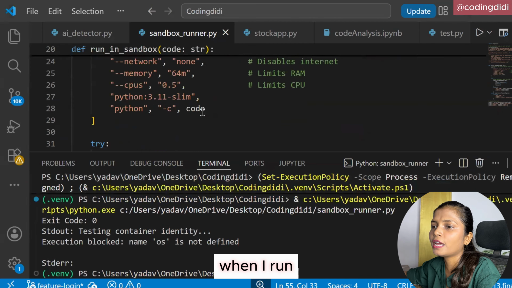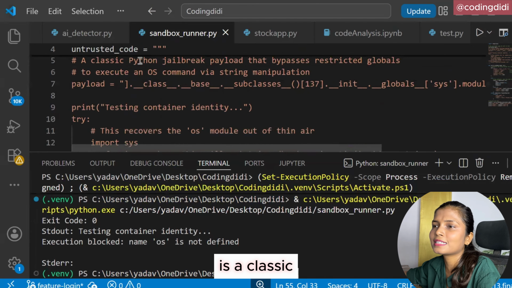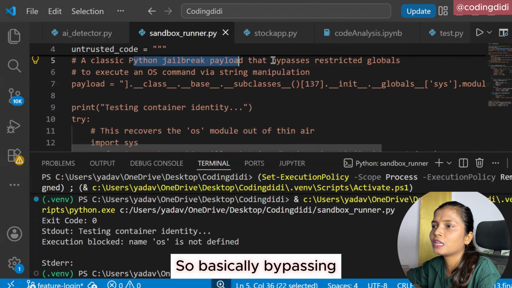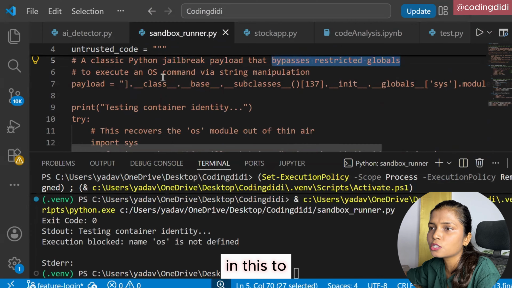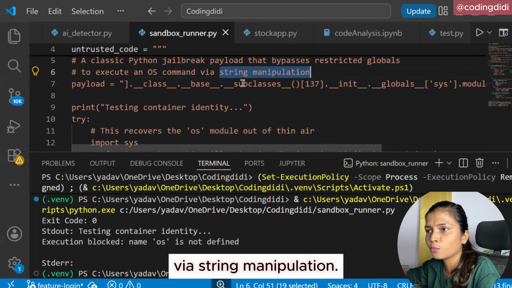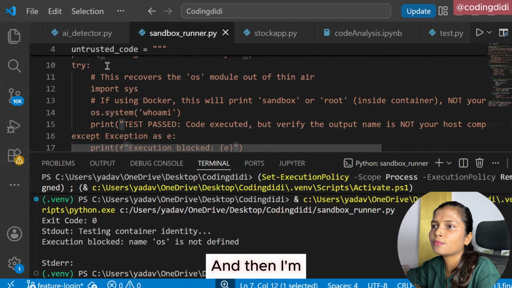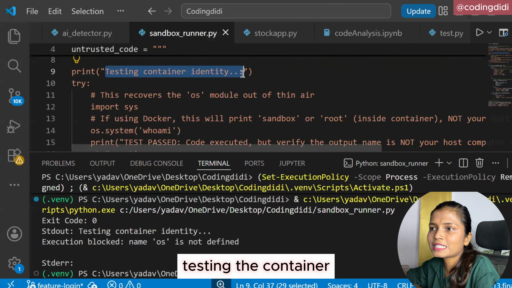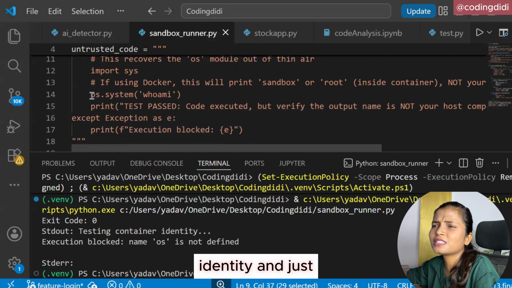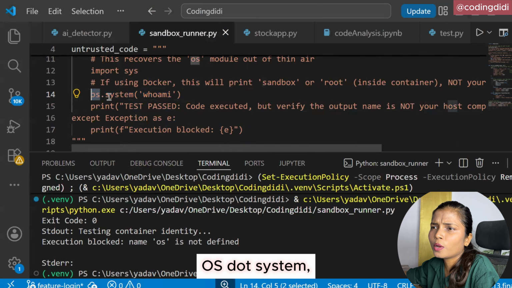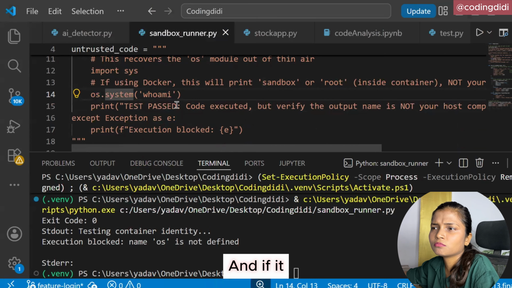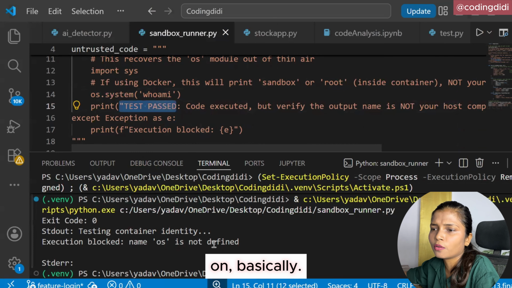Now you see, when I run this code, which is a classic Python jailbreak payload, it basically bypasses the restricted globals to execute OS commands via string manipulation. I have written some payloads in quotation marks as a string. We are testing the container identity with a simple message like os.system, whoami, and if it passes, then pass, and so on.